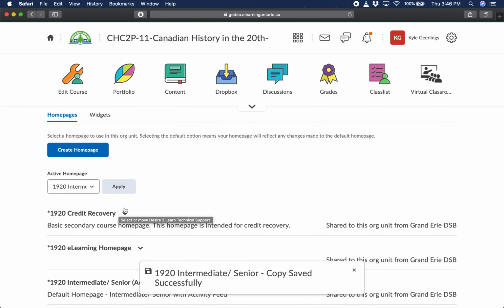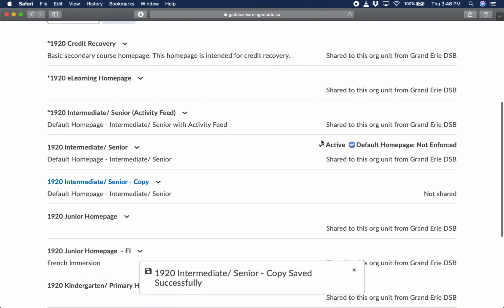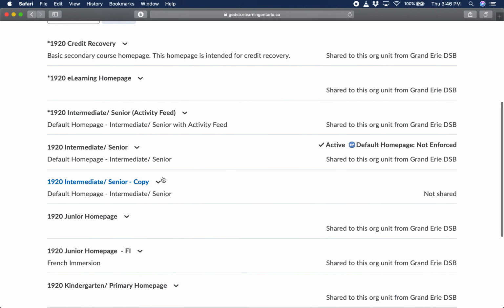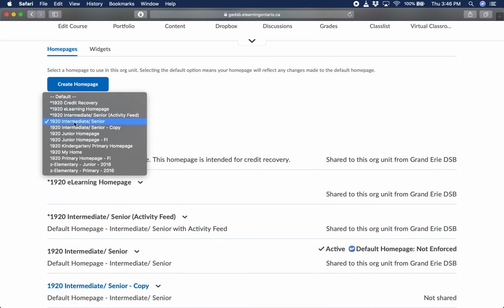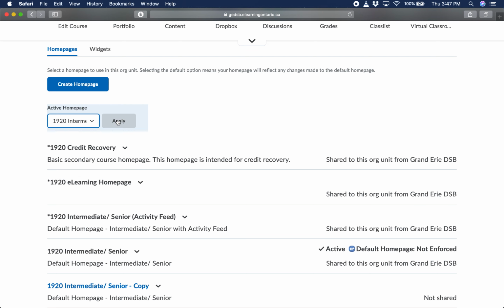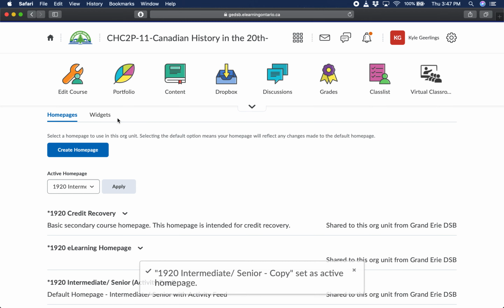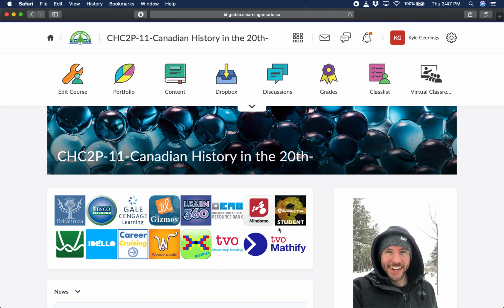And the final step, right now, this is the one you're using, the board one. We want to use the home page you just made. So we just go up to Active Home Pages, click there. You'll see yours right there that says Copy. Click, apply it. That's it. You've just changed around your home page and created a widget.